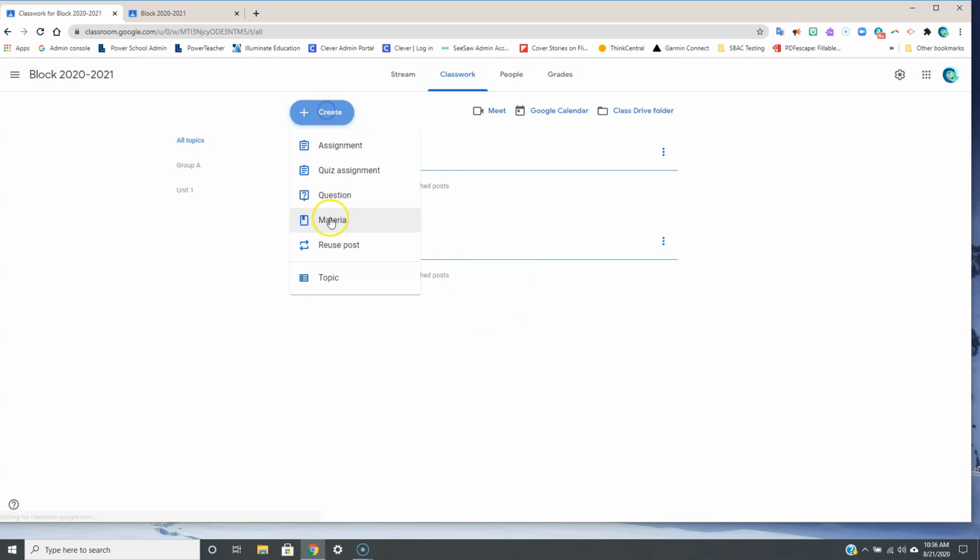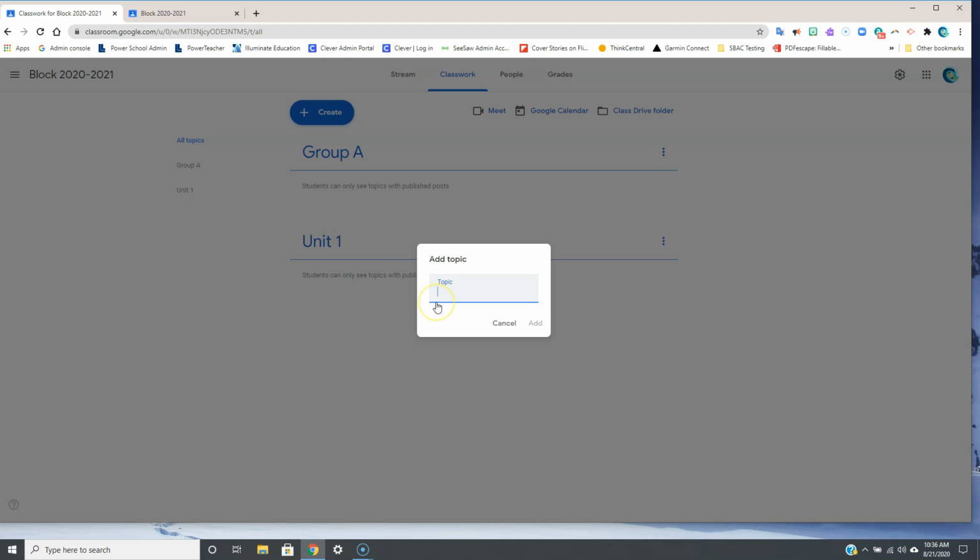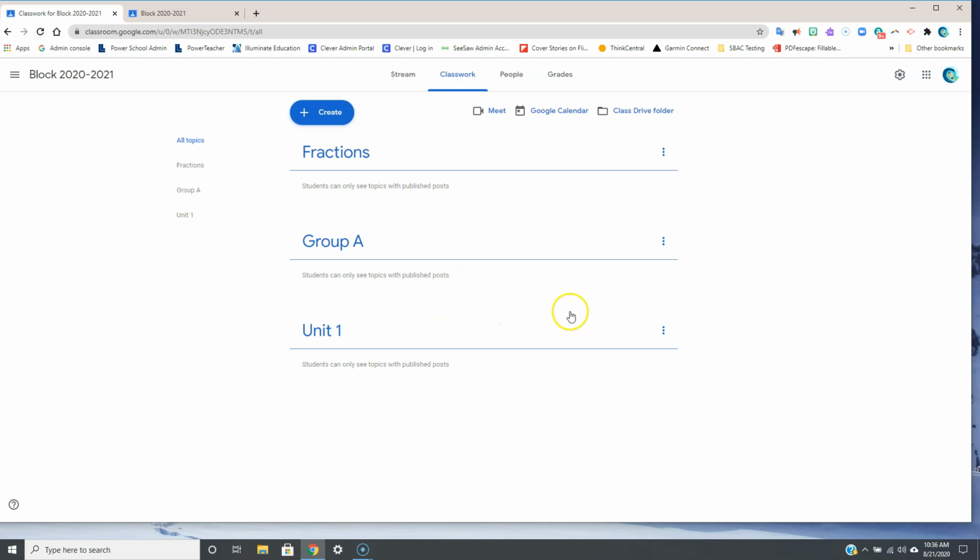Or maybe you want to put it more specific. So this was a math class I believe I created, so we're going to just call it fractions. Okay, you can organize this as you see fit. Now once we've got this, we can go ahead and go in and create an assignment.